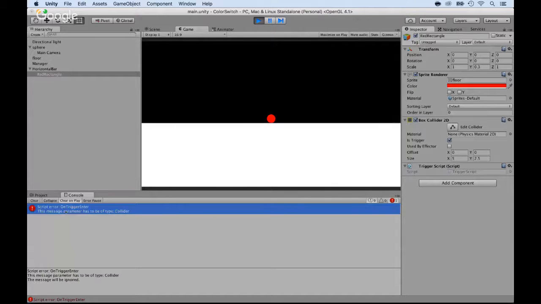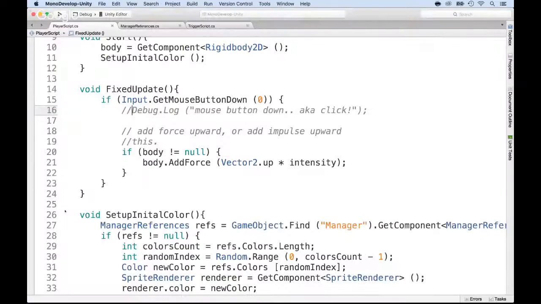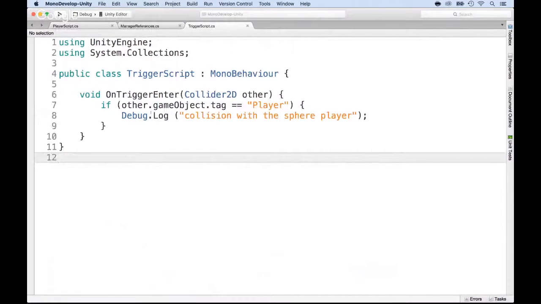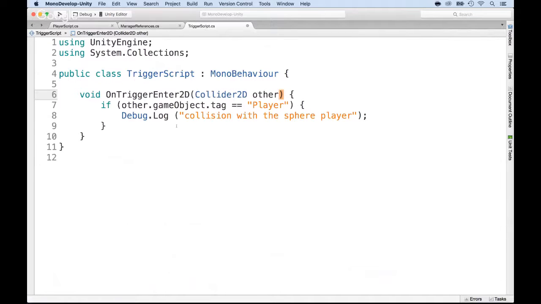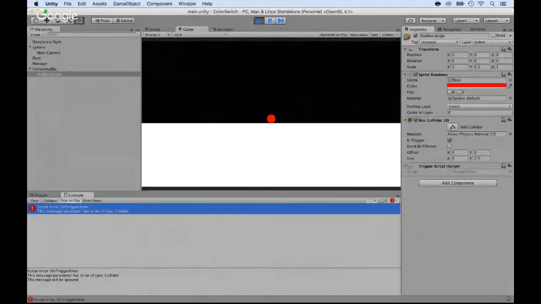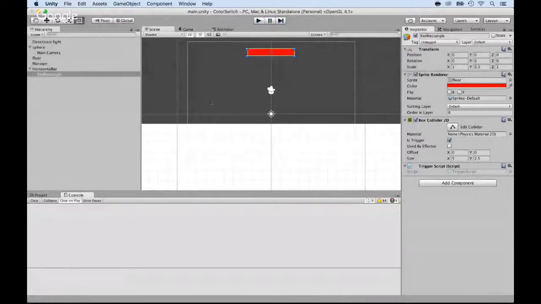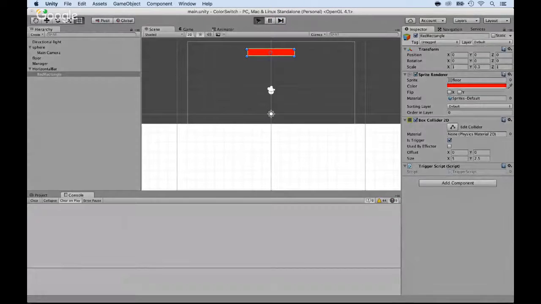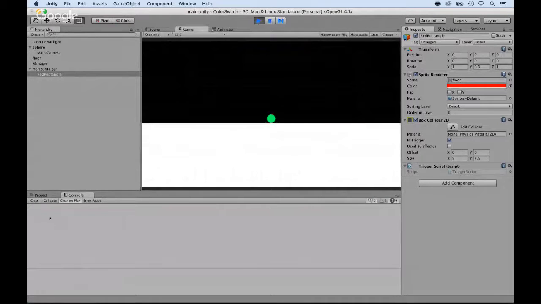Okay, so script error, this message parameter has to be of type collider. Okay, so I need to go here, and it's OnTriggerEnter2D. That's what's going on because we're in a 2D world. That's what happened. So save that, and let's go back to Unity. Okay, so make sure you add the 2D version. Otherwise, it's going to complain like it just did. Let's press play, and let's see. It shouldn't complain. Very good.